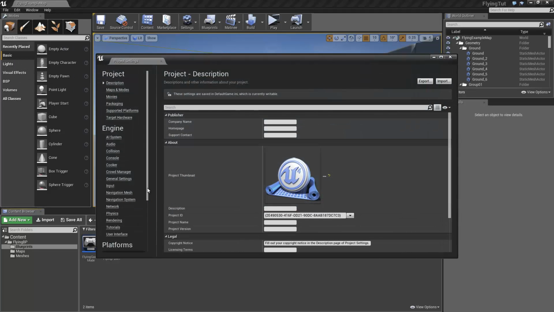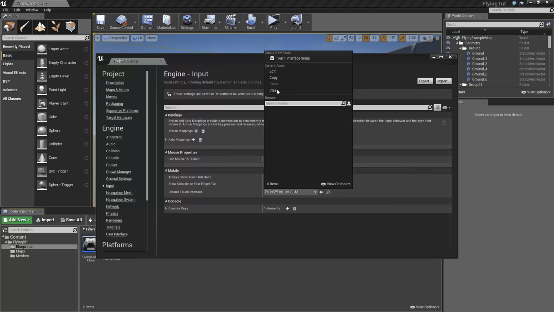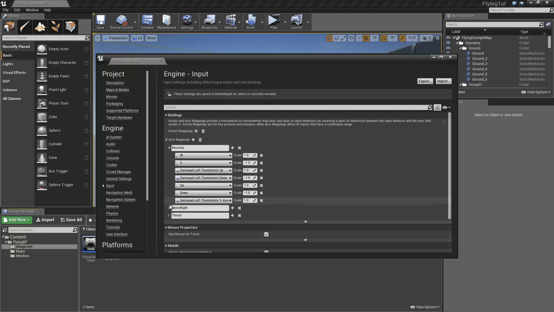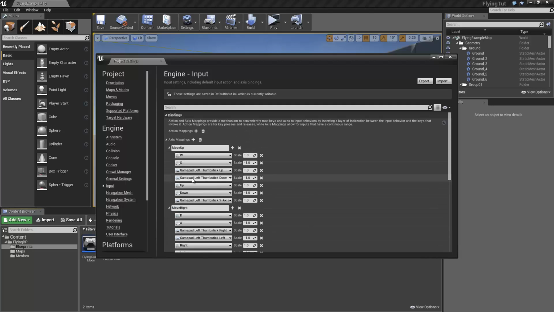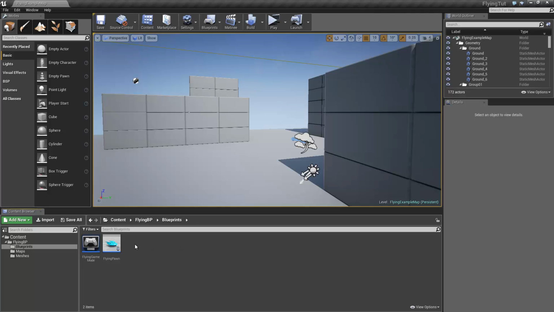Now, project settings, input, use mouse for touch, yes. Always show interface, no. We want to clear the default joystick because we're not going to be using a joystick, and all the axis mappings, which are only for the WASD and joystick, which we cannot use. That is gone. Now, to see my mouse cursor, we're going to create a new flying controller, new player controller.